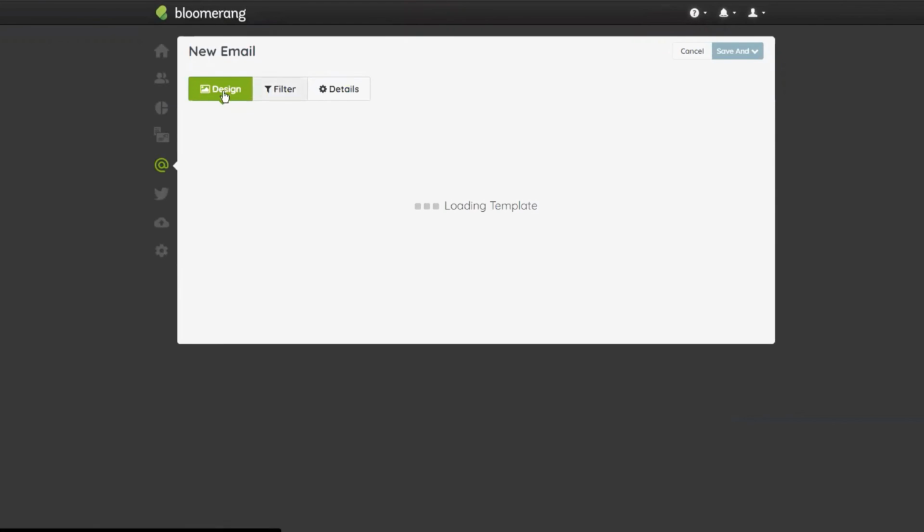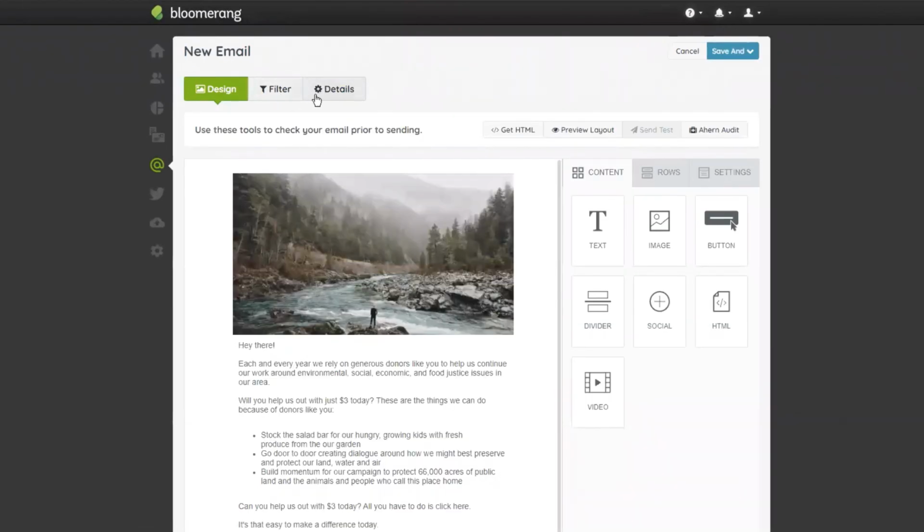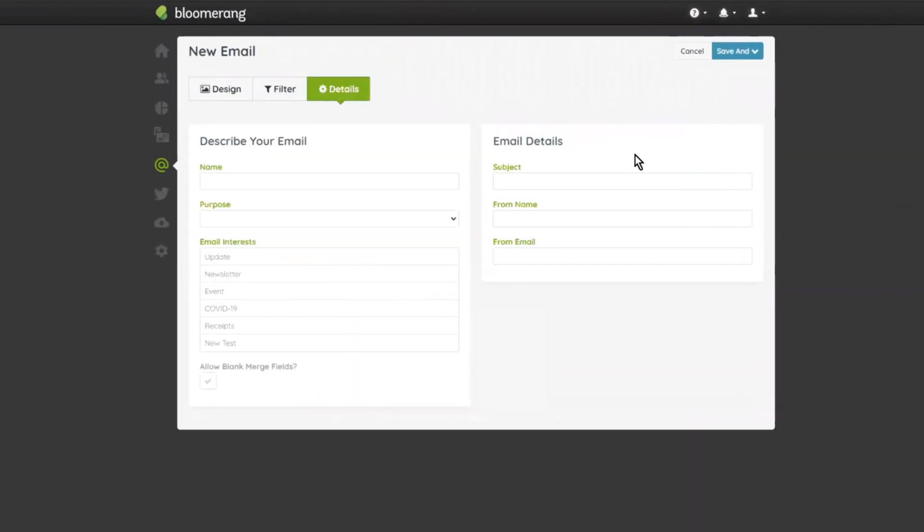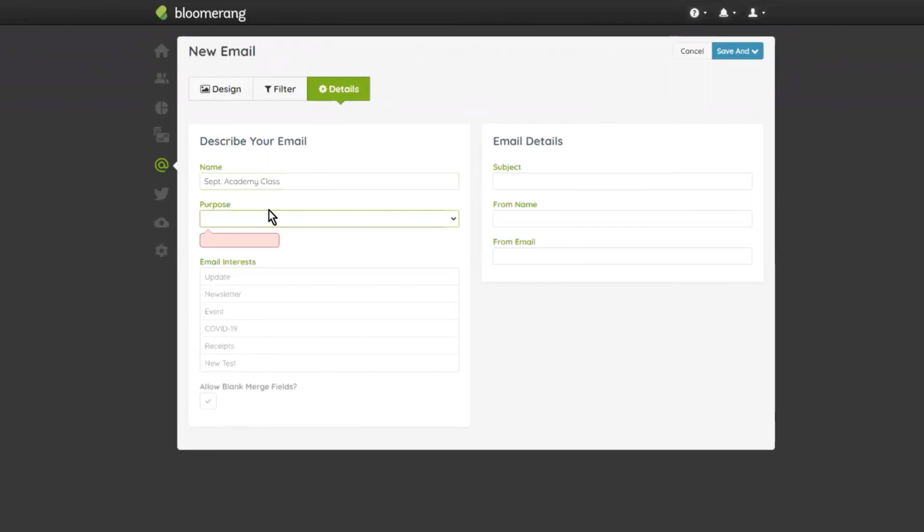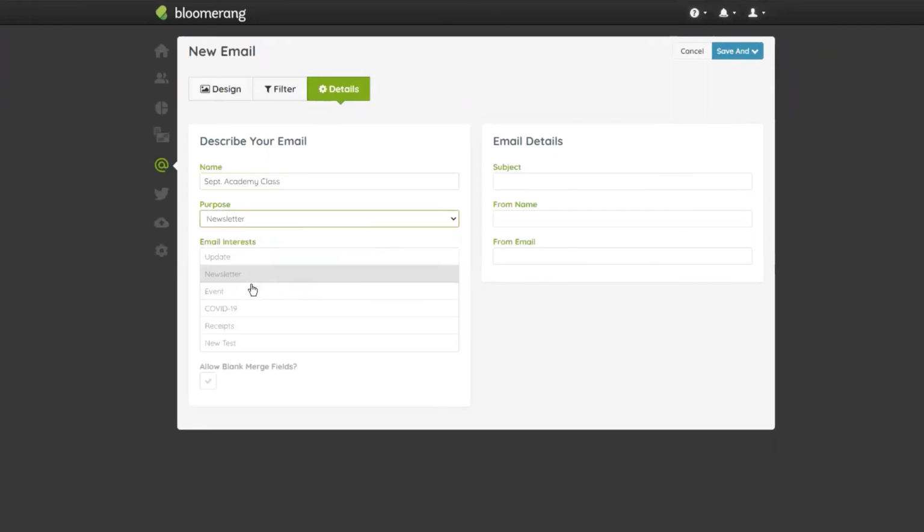And notice at the top, there's design, filter, and details tab. So real quick, I'm just going to click on details, and we'll need to set up all of this. You can see anything that's in green is required. So in this case, I'll just call this September Academy class. For the purpose, I'm going to select newsletter.